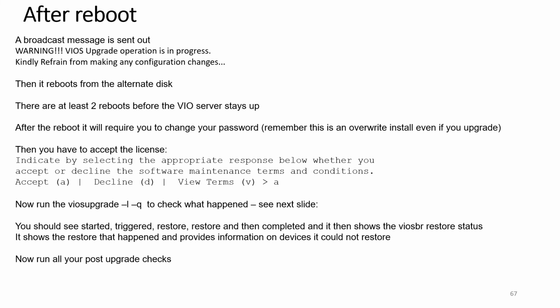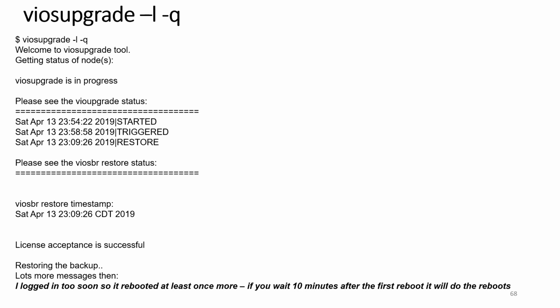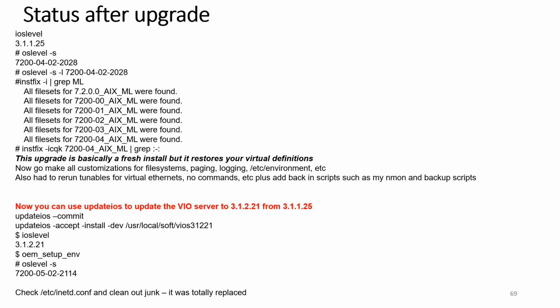Once you log in, you have to accept the license, and then you can run viosupgrade -l -q to see what happened. You should see something that looks like this, where it says started, triggered, and restored. You could then do a viosbr -view or whatever to see what's going on. I logged in too soon the first time and it rebooted at least once more, so you might want to wait 10 minutes before you log in.